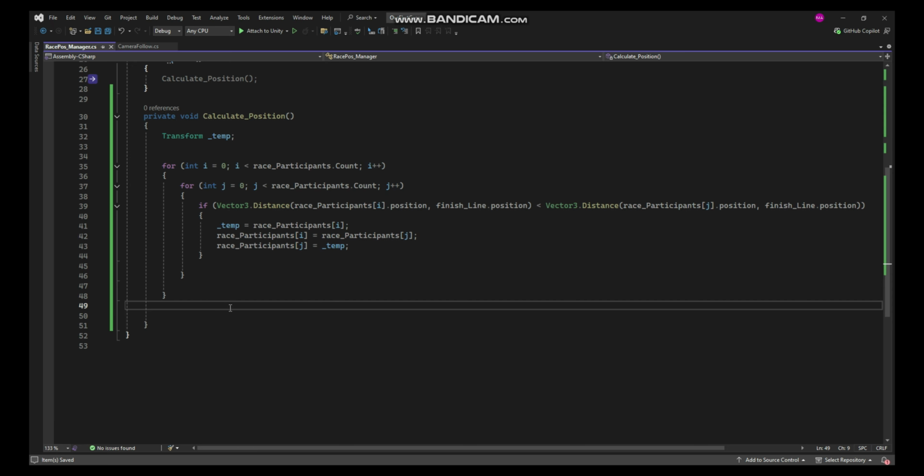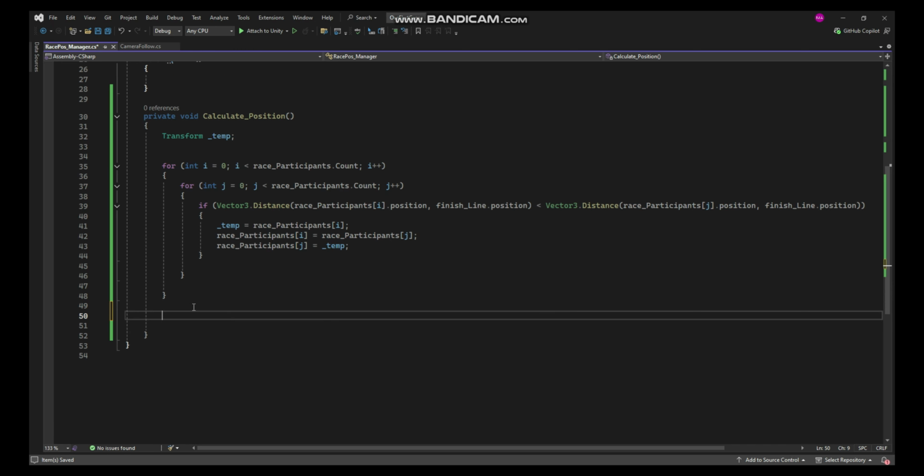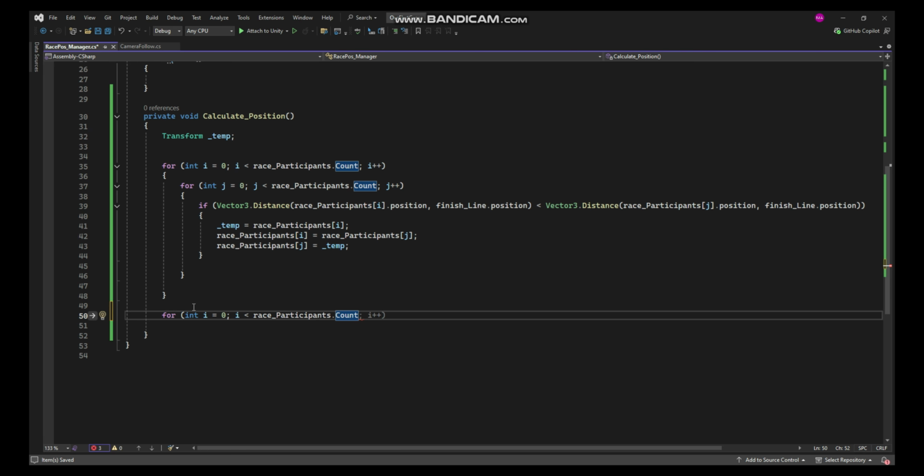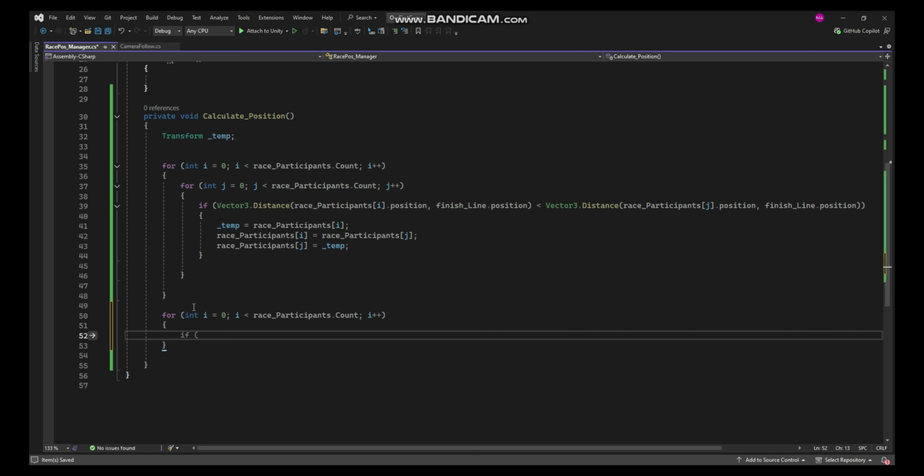After these loops finish, our list is sorted based on distance from the finish line. The racer closest to the finish line will be at the top of the list. So let's add another for loop. This loop goes through our sorted racers list one by one. Now, to update the position text for every racer in our sorted list, we need to create a new C# script to show the position of participants.